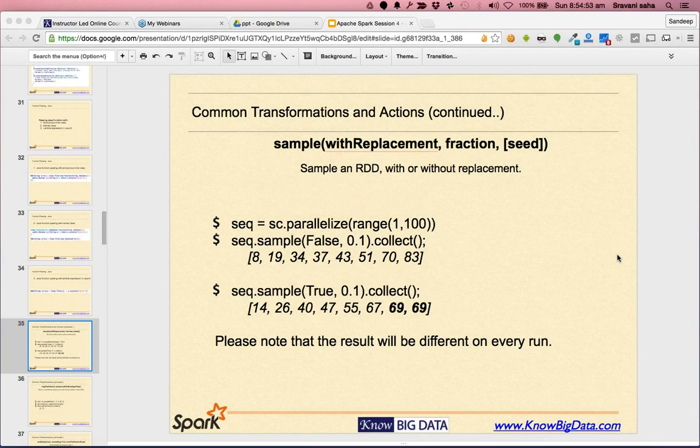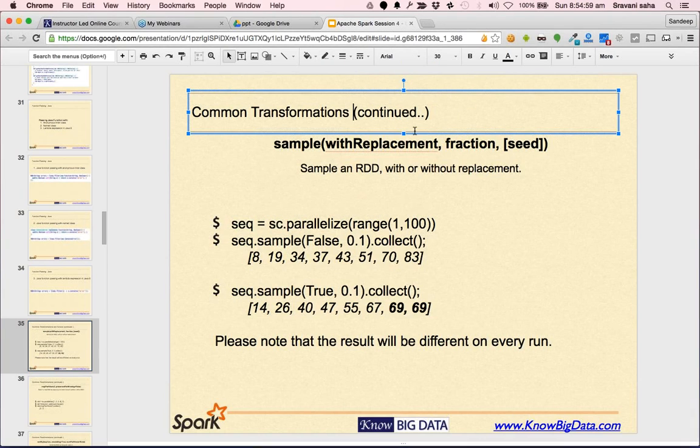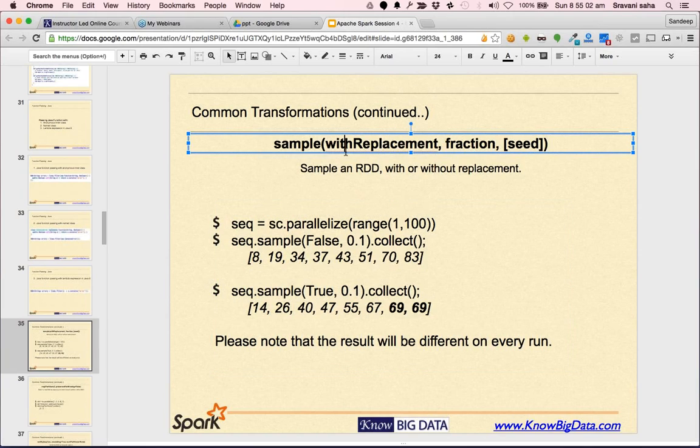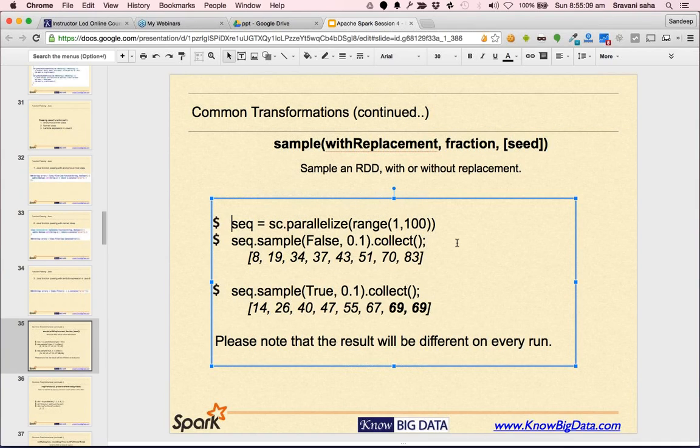The next transformation, which is quite useful when dealing with statistics, and I think Iswar was also asking about the same thing, is sample. If we have numbers, or some objects, and we want to randomly pick some objects out of it, you can use the sample function.